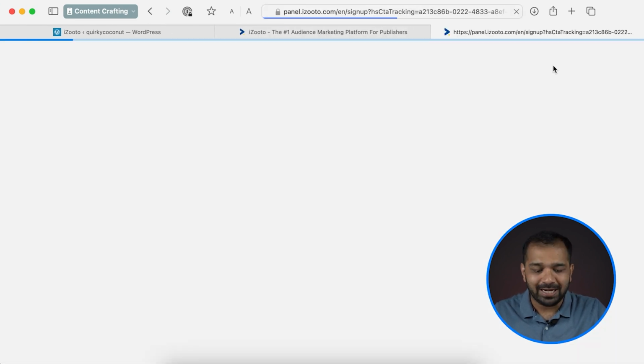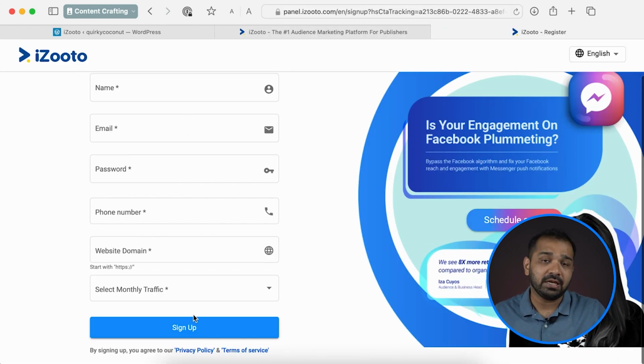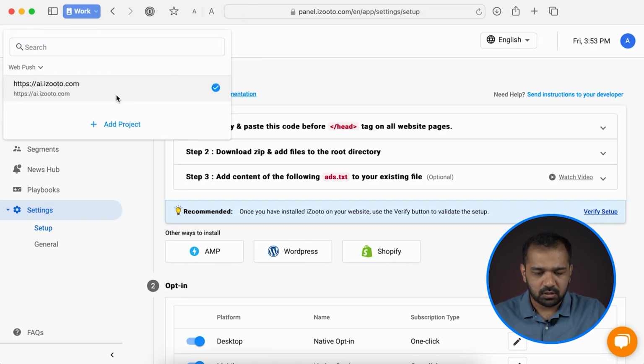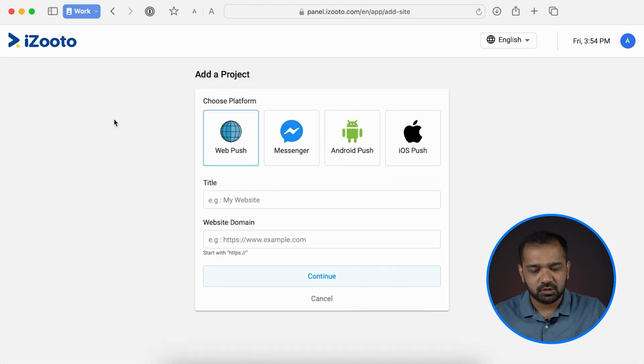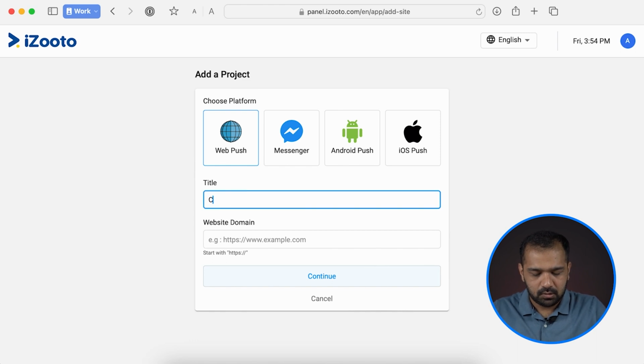Once you've filled in all the details, you can hit sign up, and this is the screen you'll see. And click on add project. I'd need web push notifications, so that's the one to select. I'll quickly add the details for our website.